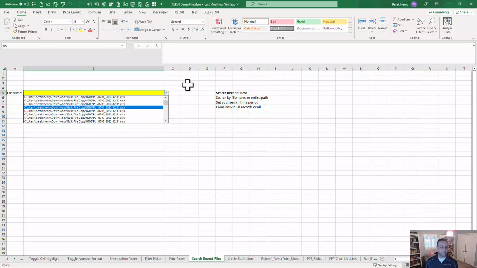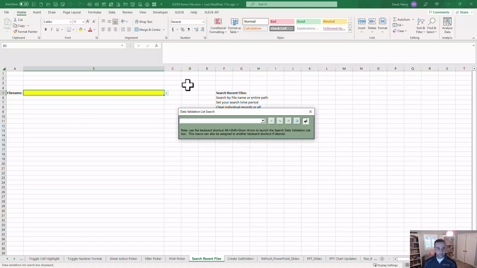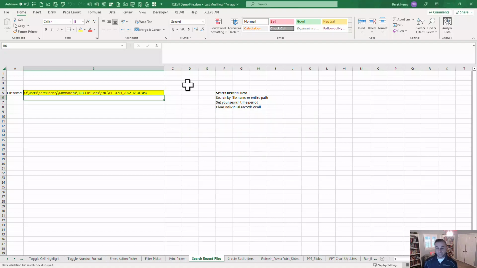But that could still be a long list. What if we could search through that in the same autocomplete way? Well, you can. Just type a couple of letters. There's what you want. You can enter the value, and it's easier.